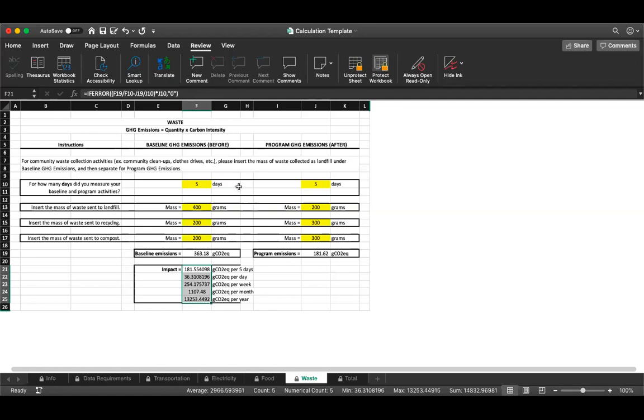The only exception is for the projects that are doing waste collection activities. So a community cleanup, a clothes drive, toy drive, stuff like that. That's a one-day event. So you're not able to measure baseline versus program because it's only the 1 day. So what you do for that is at the end of your cleanup, whether it's a 1-day cleanup or a 2-day cleanup, or you do it once a week. For now, I'm just going to say it's a 1-day cleanup. You're going to weigh the amount that you collect.